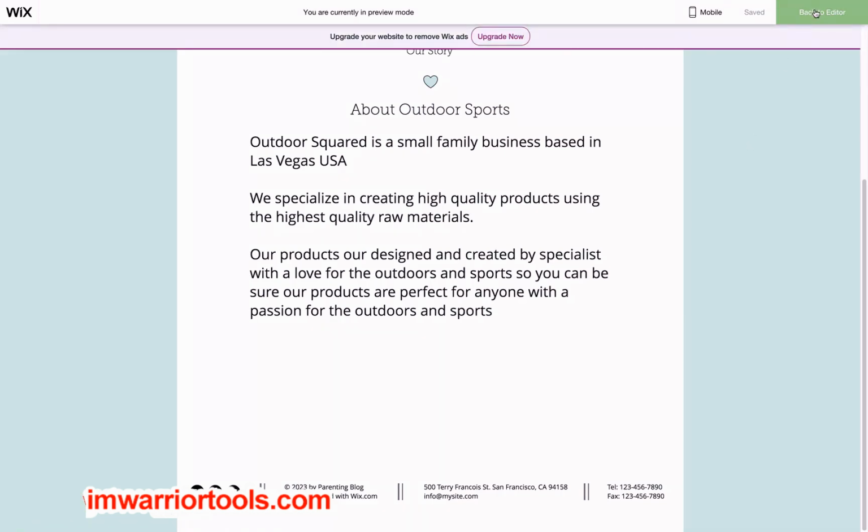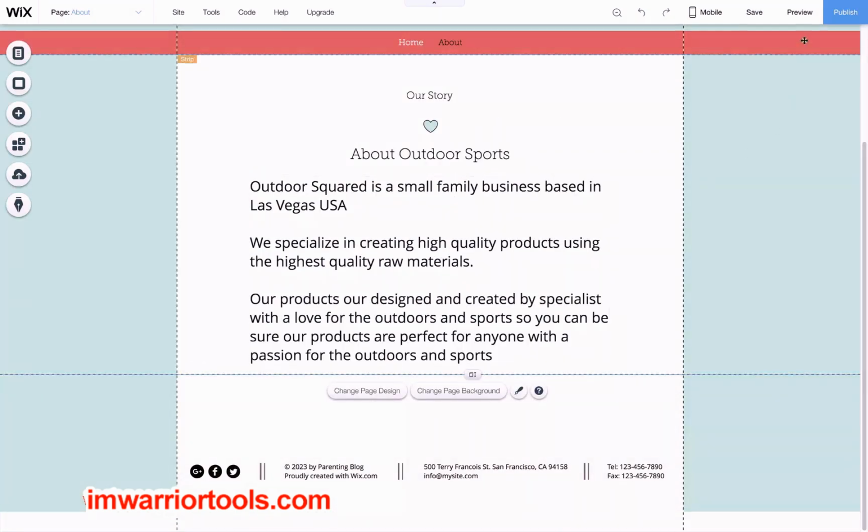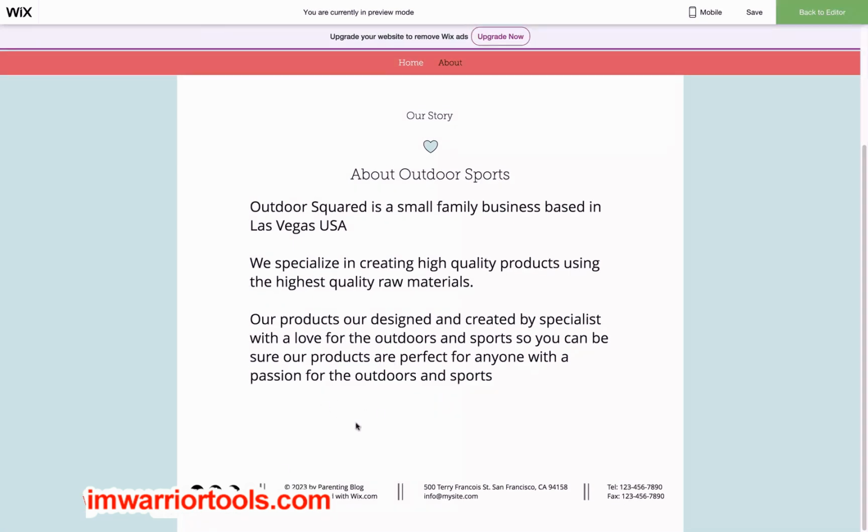So I'm going to click on the back to editor. And then the easiest way to remove the white space under a content section is if we click on the line underneath the content and you see this square box, if you actually just double click on it, you can see it's removed all the white space. So if we look at preview again, we can see it's looking better, but we've still got this white space and that's actually in the footer. So I'm going to click on back to editor.